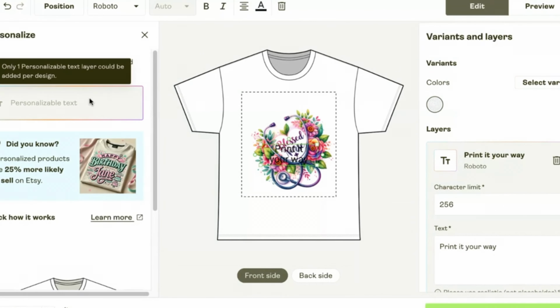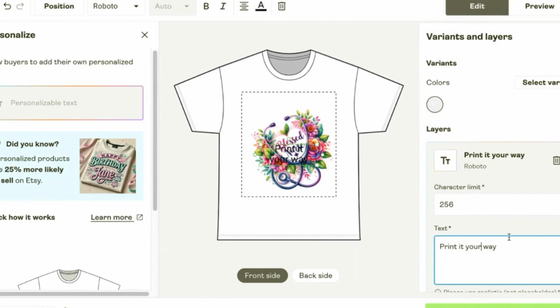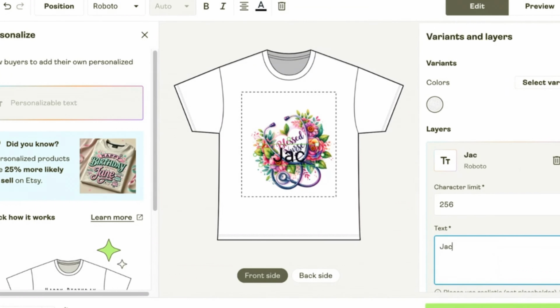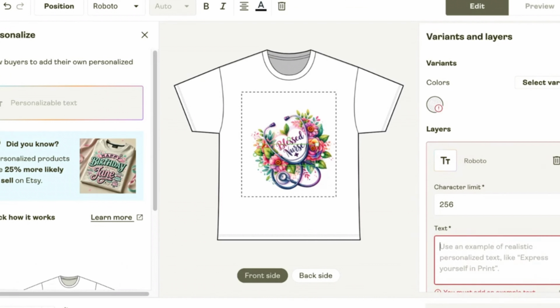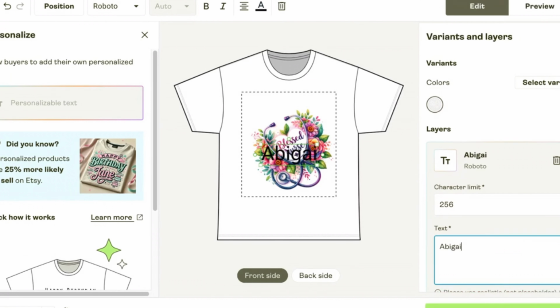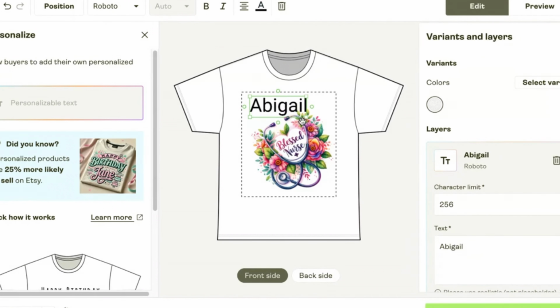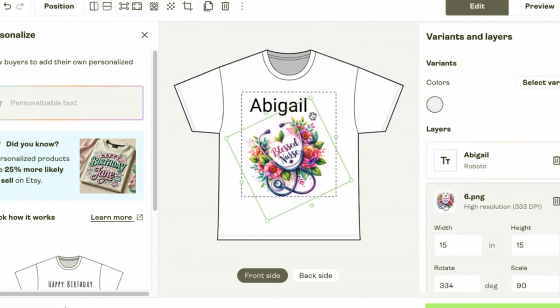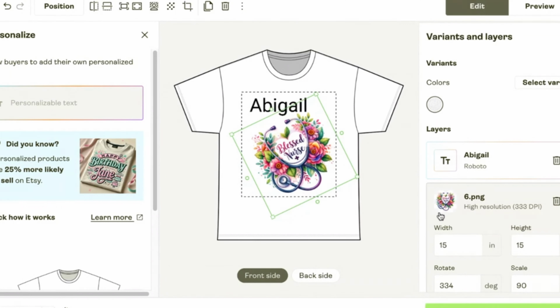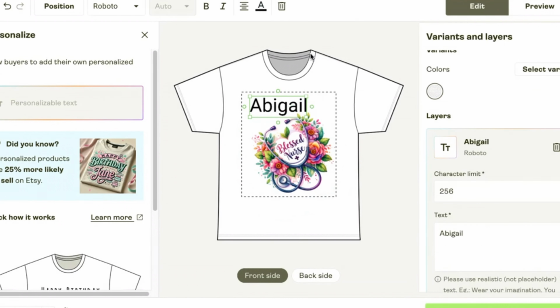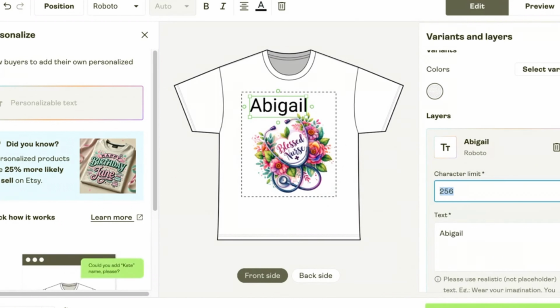I'm going to go into Personalize, and there's an option here for personalizable text. Now, they always say put an actual name. Don't just put print it your way or the generic, because when you do your mock-ups, you want somebody to imagine how it would look with an actual name on it. And then the character text there in that text box says 256 characters. It's not going to look good if there's 256 characters on it. So I am going to change that and make it something more reasonable.